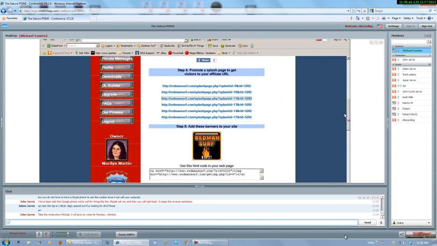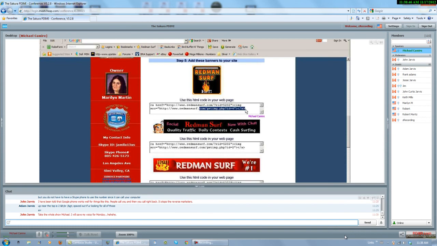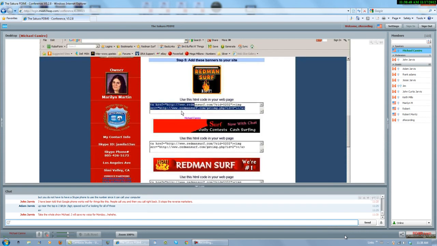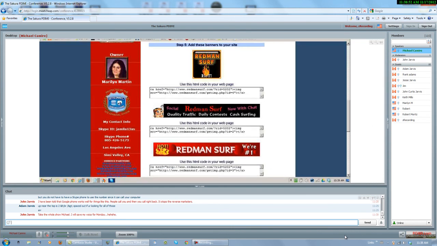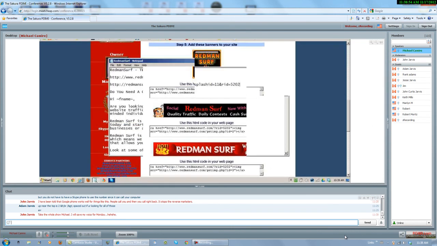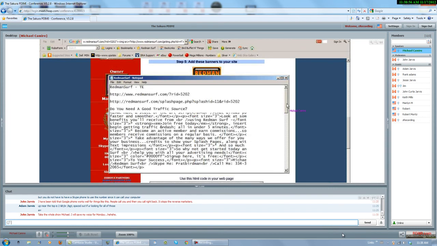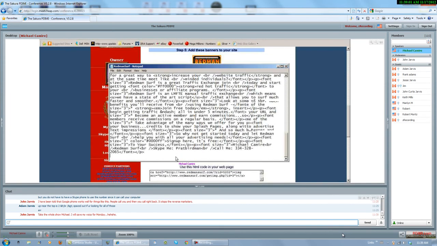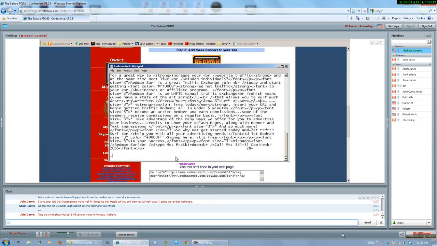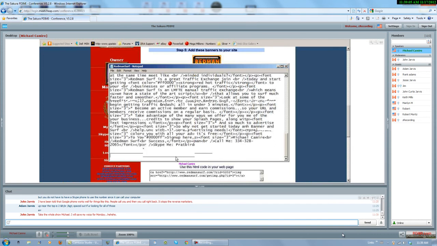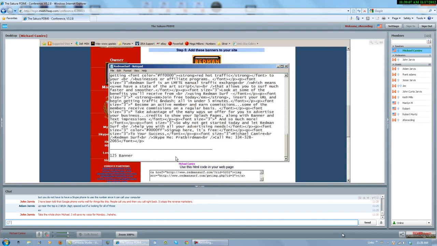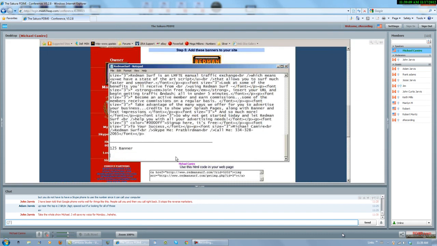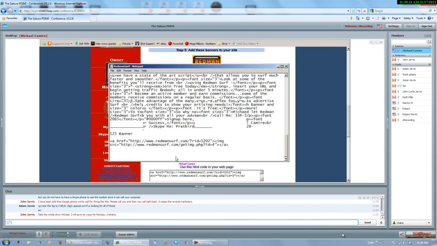So now we've done all that. And the other thing, as I said, she's got a 125 by 125 banner. So I may grab all the code here for that and go to my notepad. I'll go down here below this. I always put this stuff more at the bottom. Put another line, and I put 125 banner, Control V, put the code.